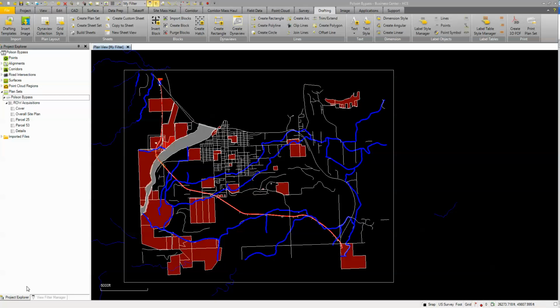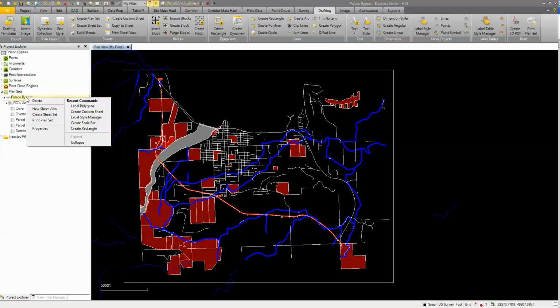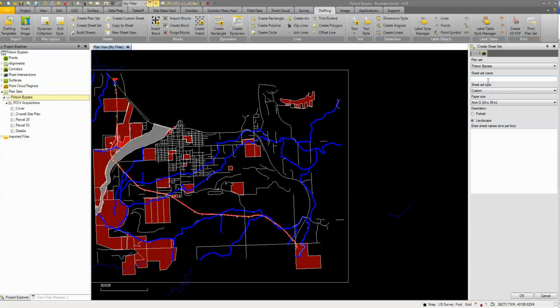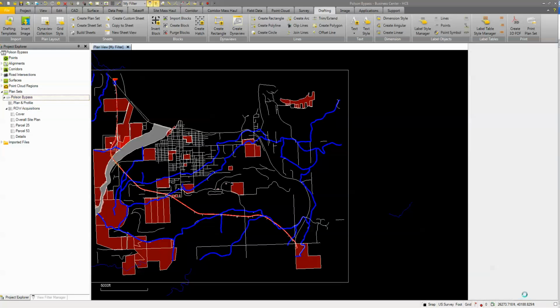So what we'll do is we'll go to our Project Explorer, we'll right click on Polson Bypass, and we will create a sheet set. We're going to give this a name called Plan and Profile. The sheet type in this case will be a profile type. The paper size is architectural 24 by 36, landscape, and the corridor that we're using is the Polson Bypass, which is in our project. We'll click OK.